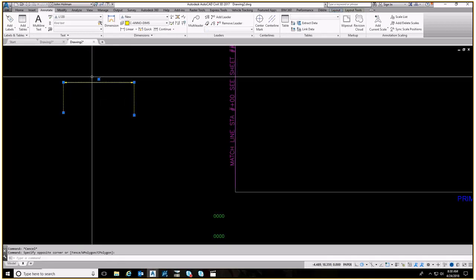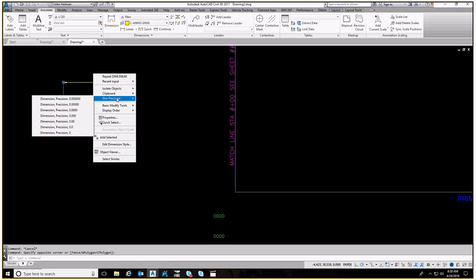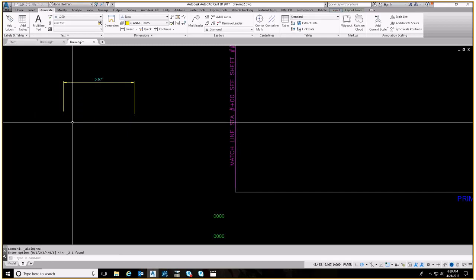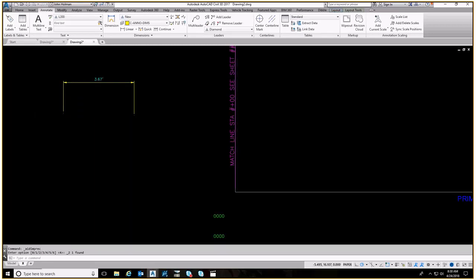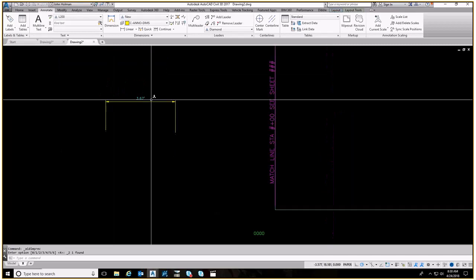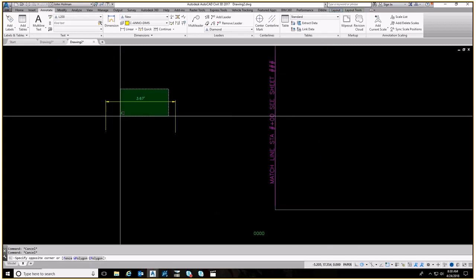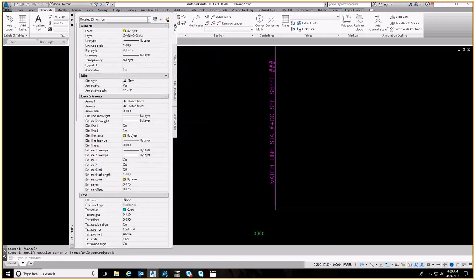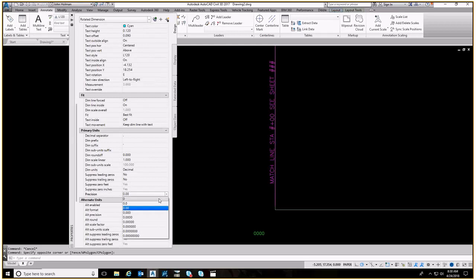So I'm going to select that dimension and go to dim precision, which I have added through customization. And I'm going to click there. And now I have 2 decimal places of accuracy on that dimension. Makes it a lot easier to change things that way rather than dragging the properties menu over here and changing your precision through this menu.